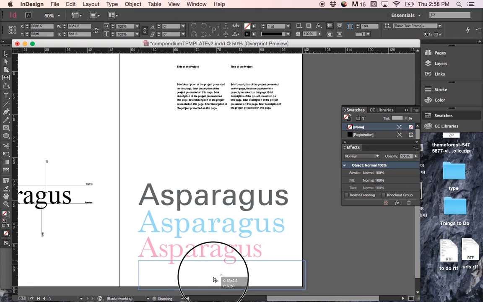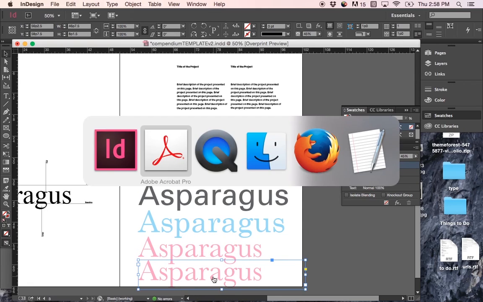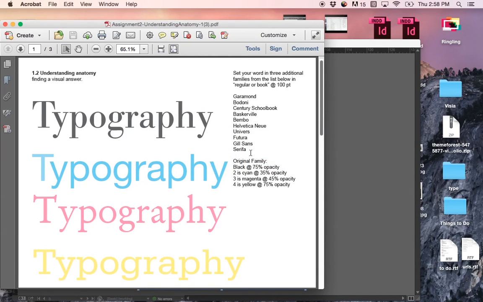Then I'm going to duplicate this one again. Look at the typeface choices that I have.